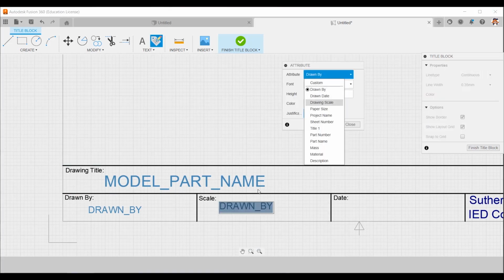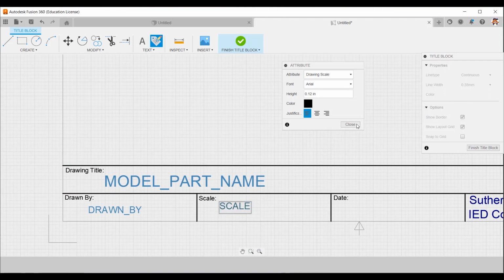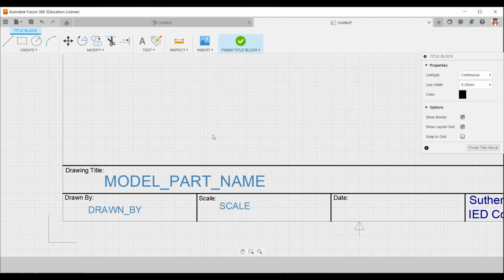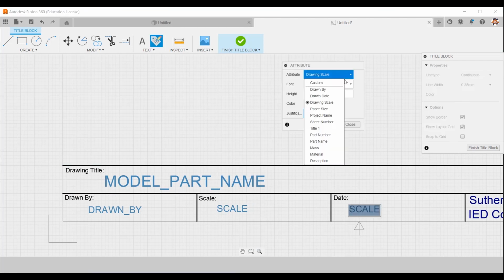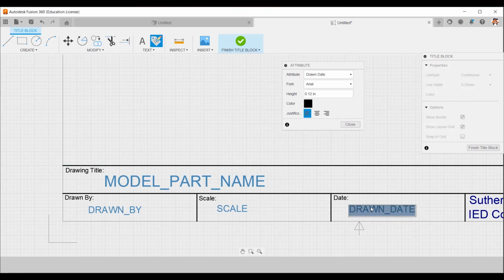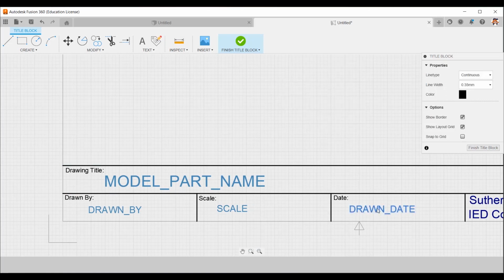This one will be my scale, so a drawing scale. I can hit OK. If I don't like the placement, I can turn around and move it a little bit. One more attribute. We'll put it right in here. And that one is going to be the drawn date. These are real good to try to catch your kids if they're grabbing someone else's drawings. So I'm going to put that one right in there. So there's all my attributes on my drawing.